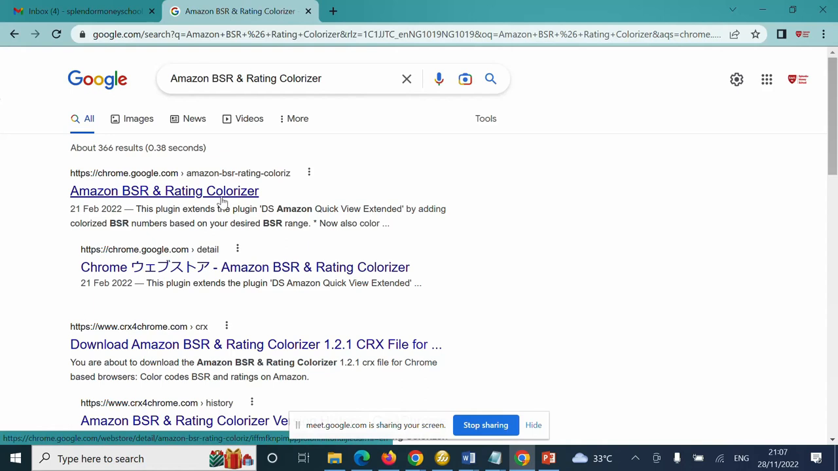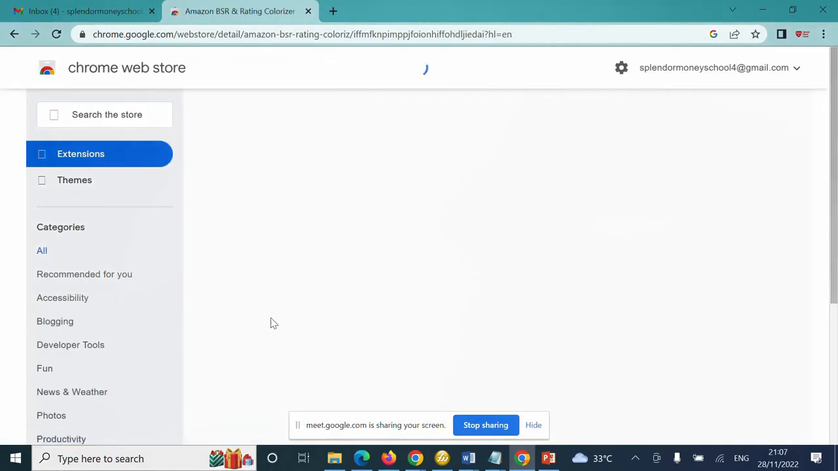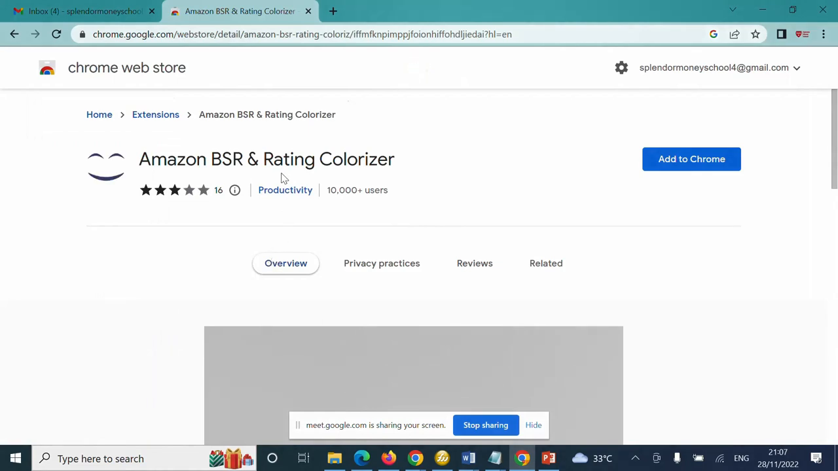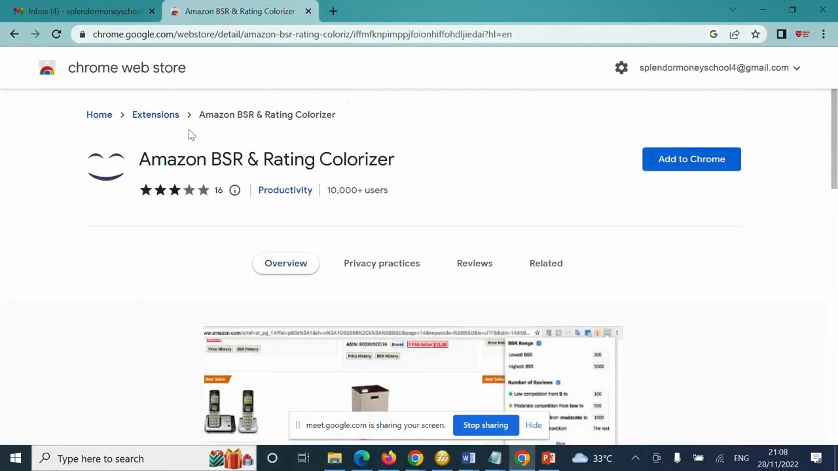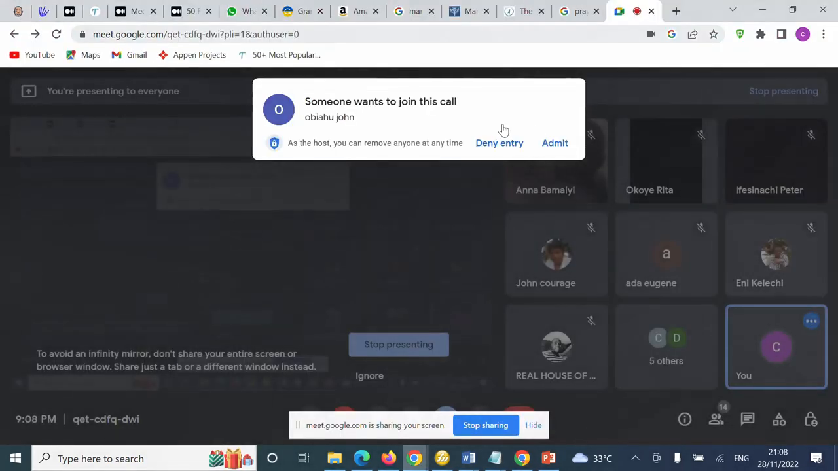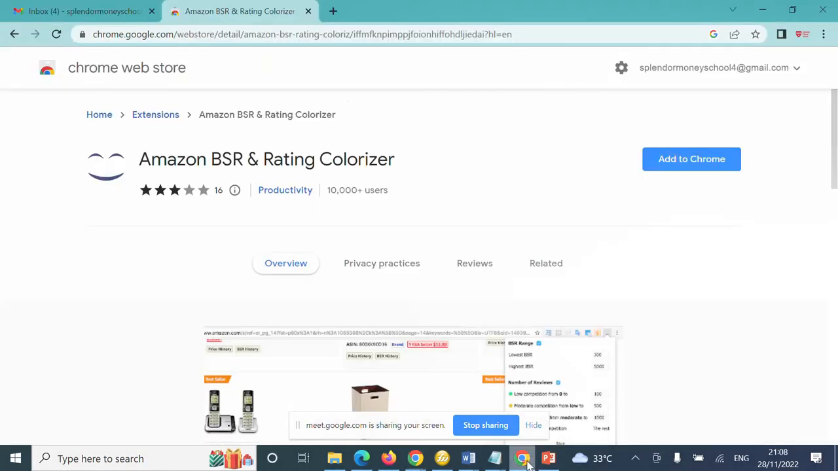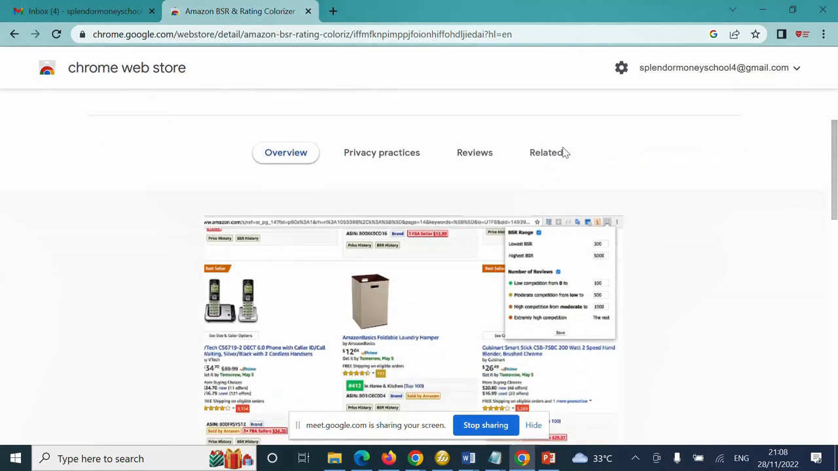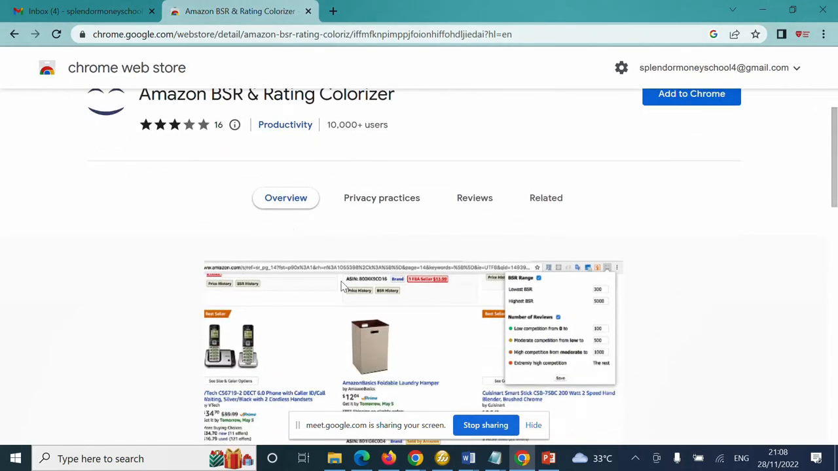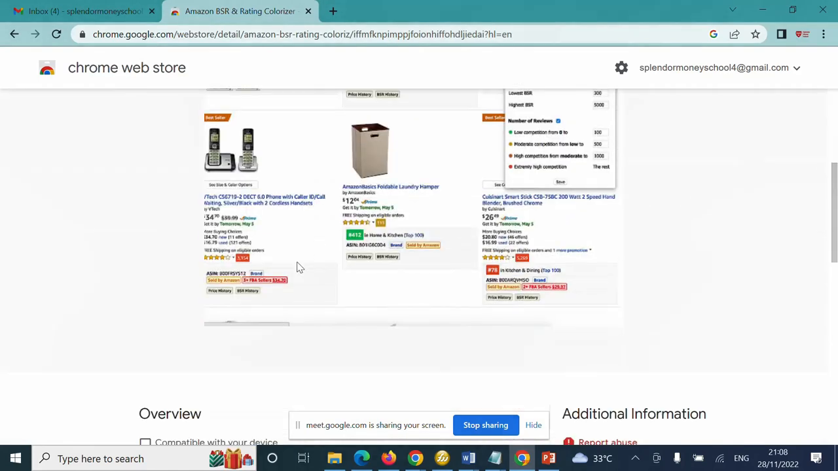Now, what do I do? I just click on this link. It takes me to a section of my browser where I need to make the installation. I can see here it's asking me to add to Chrome. So I'm going to click this to add to my Chrome. Now, if you look down here, you can see the preview, the overview of what this does for you.